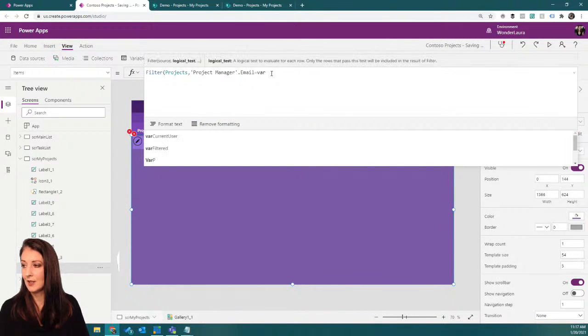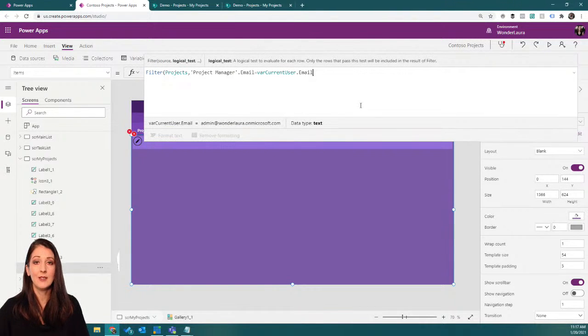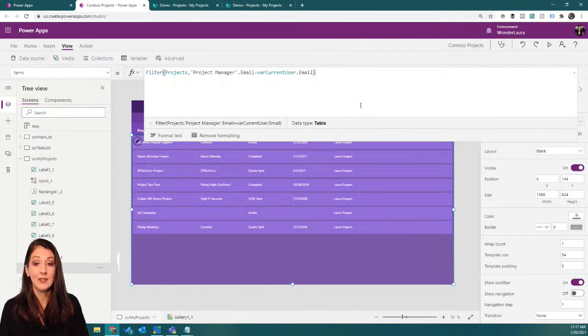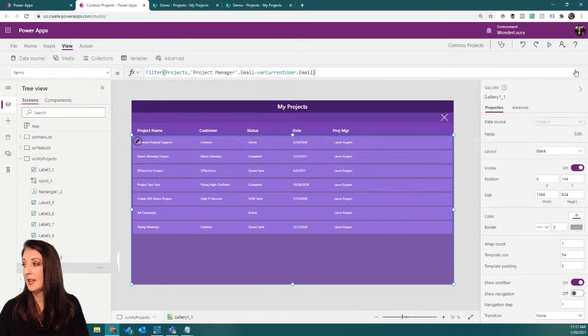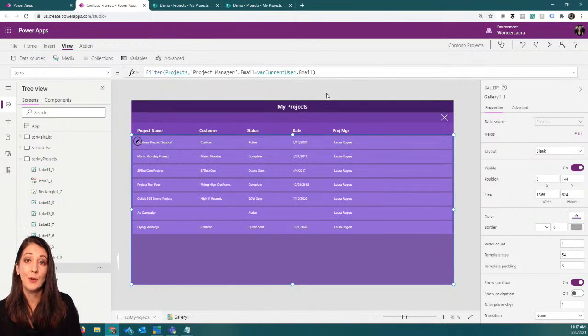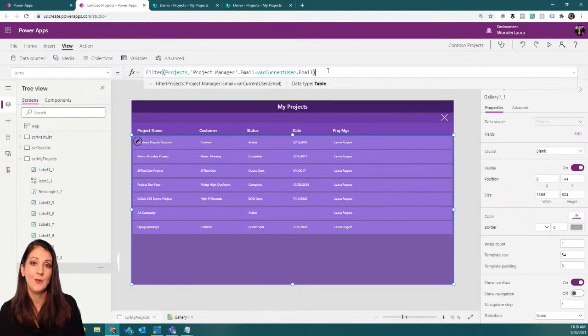So I'll go varCurrentUser.Email. The .Email is because the varCurrentUser has three fields in it, right? So I need to get that one specific field. So it's the ProjectManager.Email is equal to the varCurrentUser.Email. And so now I can see just all the ones where I'm the project manager. And you could also say CreatedBy.Email, any kind of people field that I want to compare to the currently logged in user, I can do that.